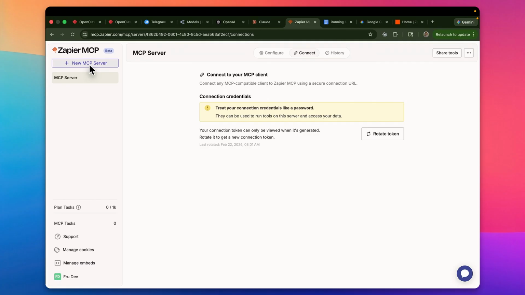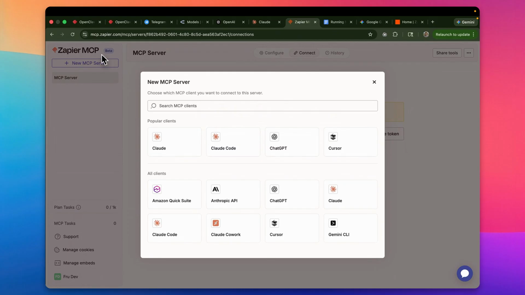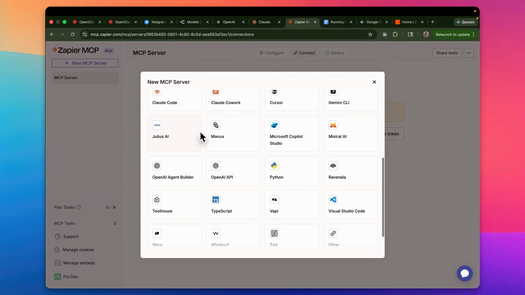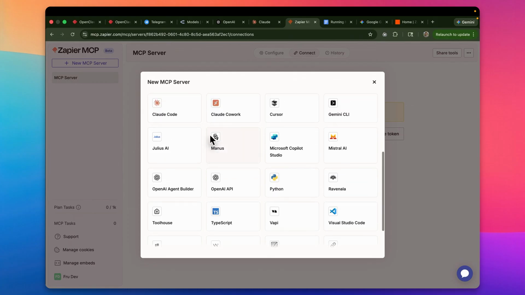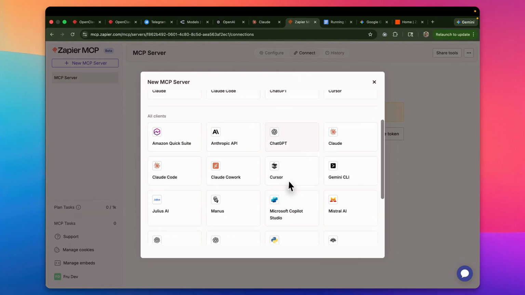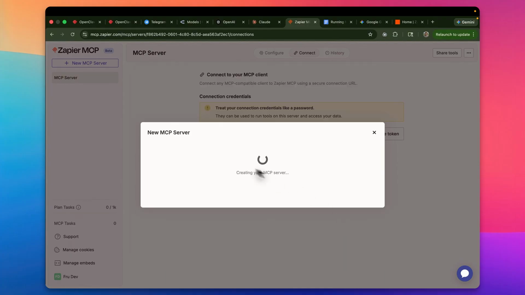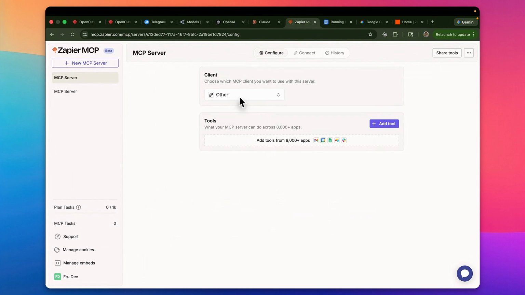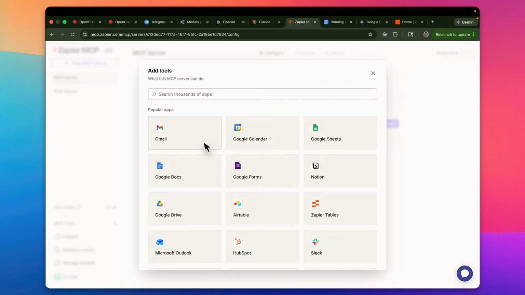So to create a new server here, I'll show you what that looks like. Coming to Zapier, mcp.zapier.com. Just click on new MCP. Here, I'm sure at some point they will have something dedicated to OpenClaw. For now, they don't. So what you're going to do is just click on other here, and this is where the magic begins. So click on add tools.